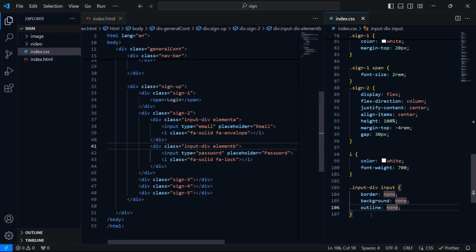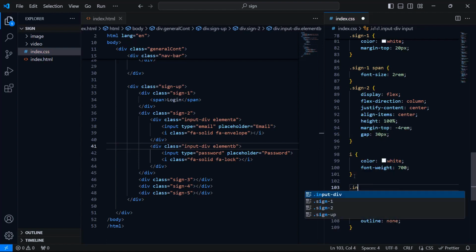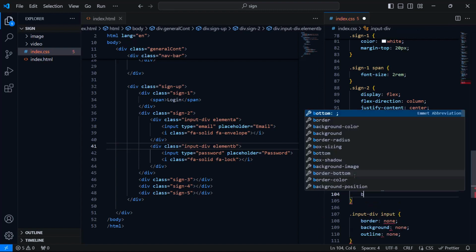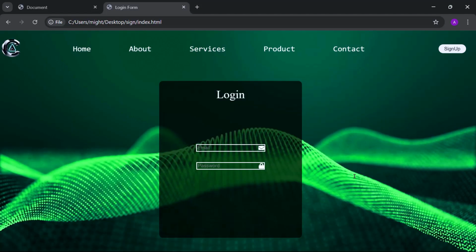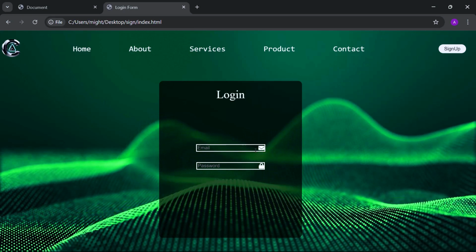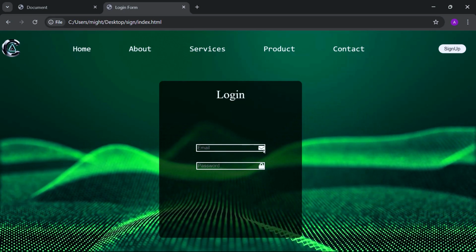So that is the input div. We are going to call the input div itself dot input div, and we're going to say border 2 pixel solid white. So when we refresh, we can see the border now. That is the input div, the div that contains these two, the input and the icon.